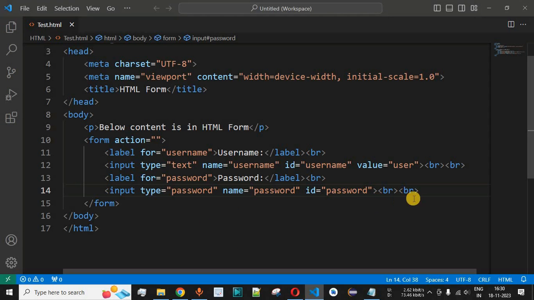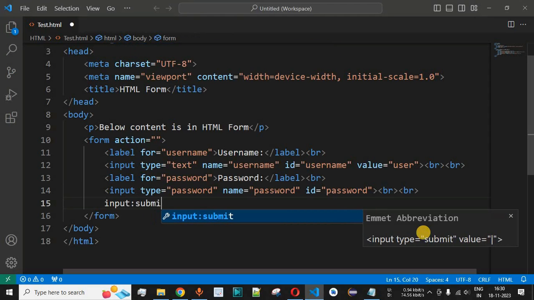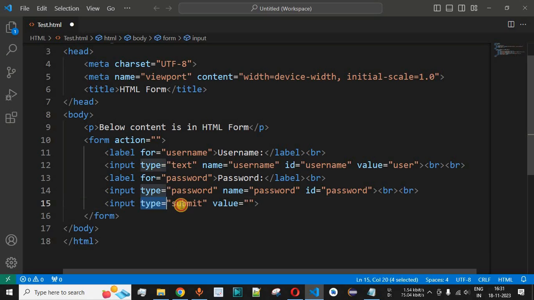So what we can do is, again over here we have to provide the input, and this time it should be of the type submit. So as you can see, input colon, we have something called submit over here. So this is the Emmet abbreviation that is provided by VS Code. So guys, basically type is submit, and for the value attribute we can provide the text that we want to display on this submit button. So guys, simply we can provide submit in this case. So the submit text will be displayed on the button.